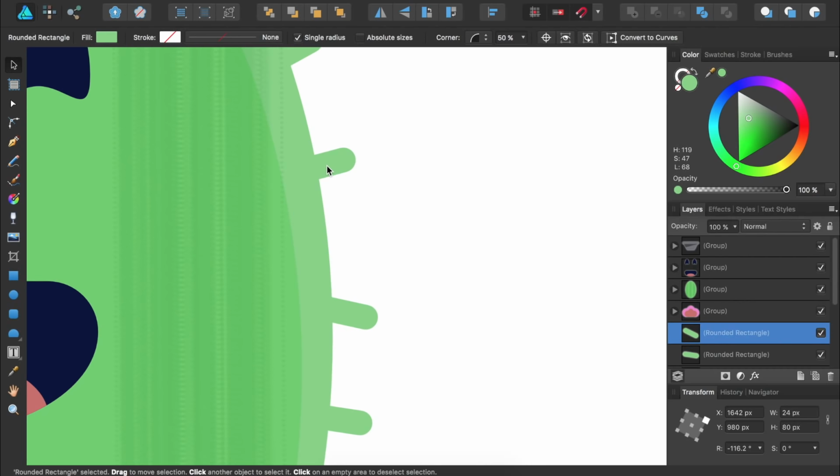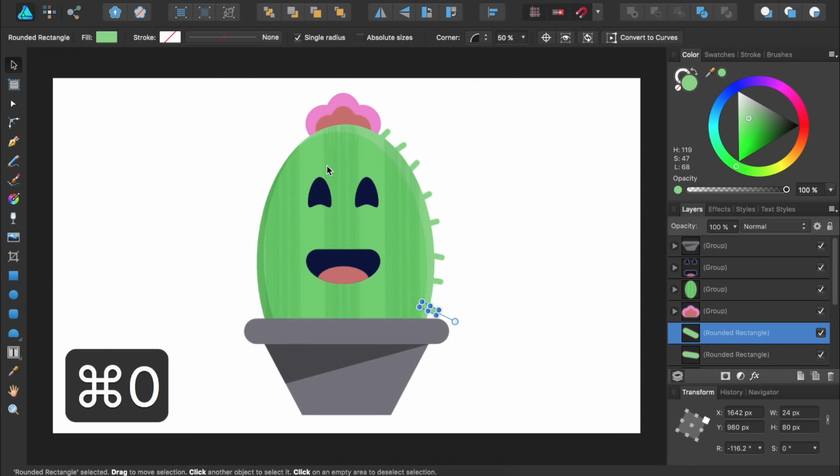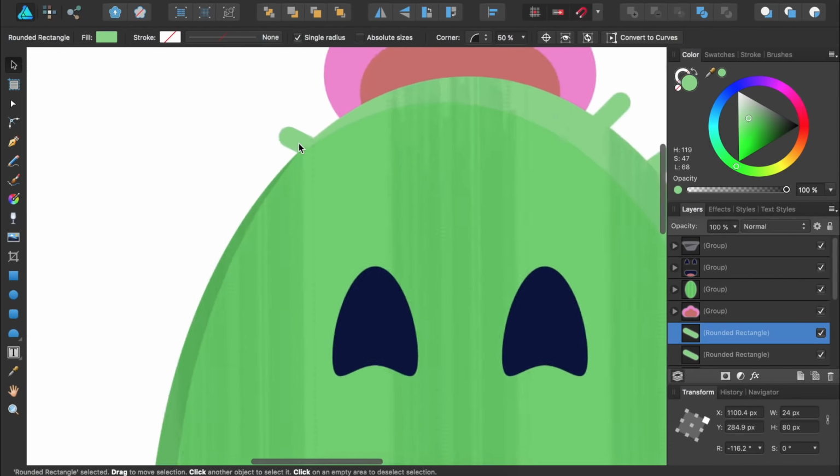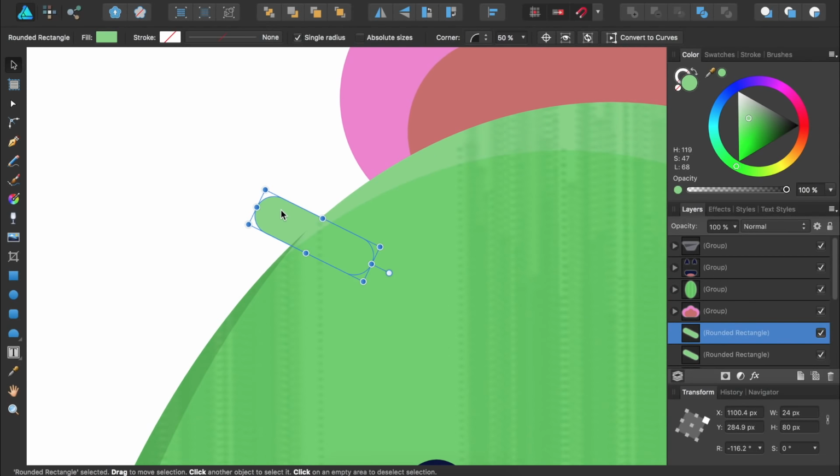I'll zoom out so we can see the entire document again. I'm going to duplicate one of these spikes and place it on the other side of our cactus. Then I'll zoom in. This spike is fine because it still lines up with the highlighted edge of the cactus.